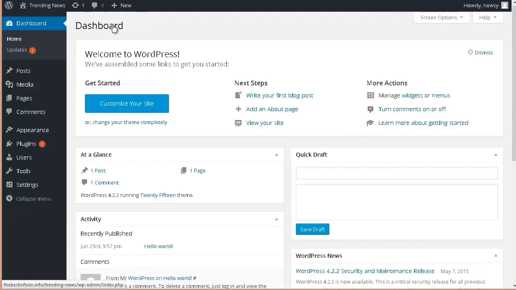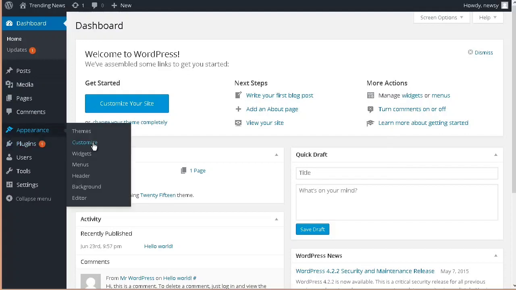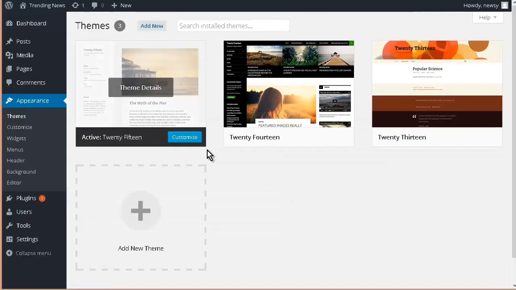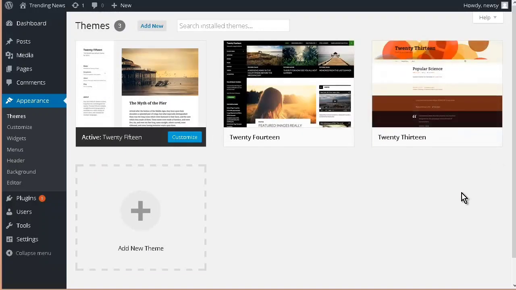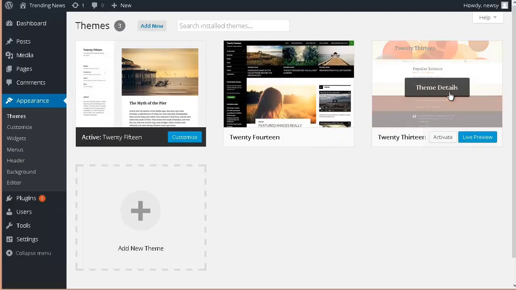Okay, so let's go back here and go to the dashboard, and then let's go down to Appearance and Themes. So what we see here are the themes that are included with WordPress. And on this version, we have 2015 and also 2014 and 2013, which were from previous versions. These are all responsive. Now, you can use any of these in here that you want.